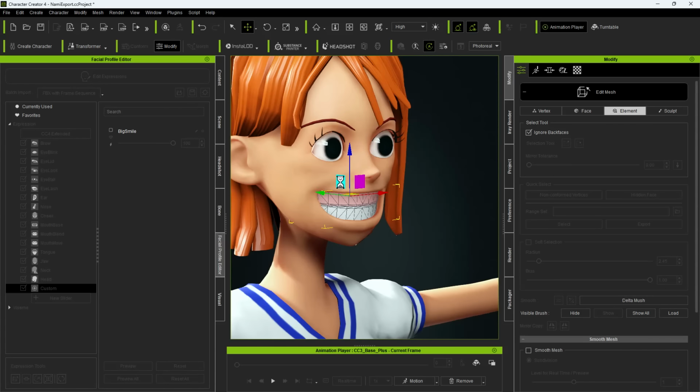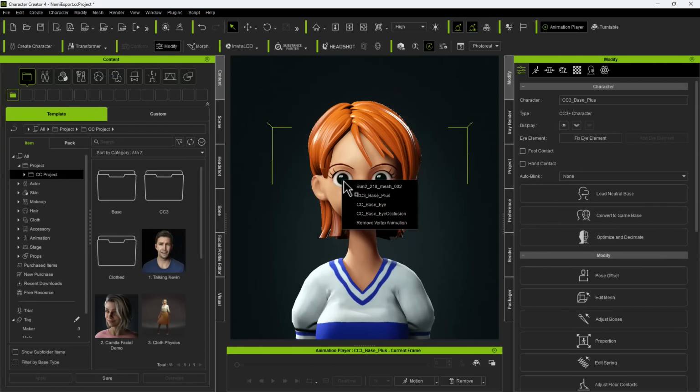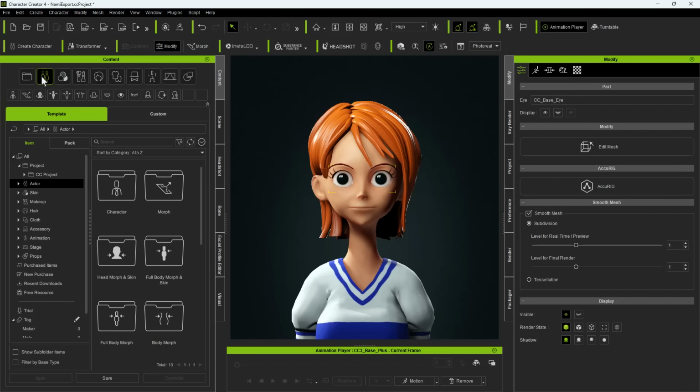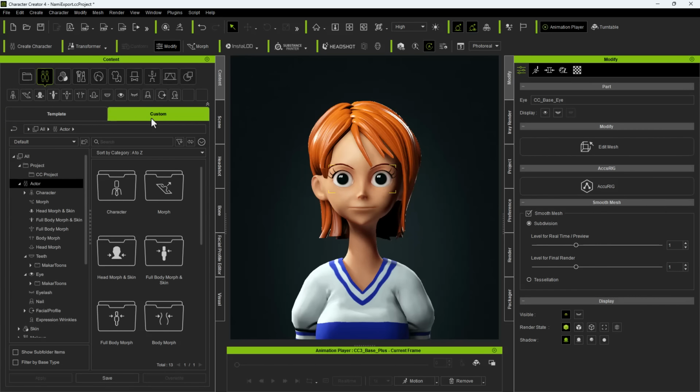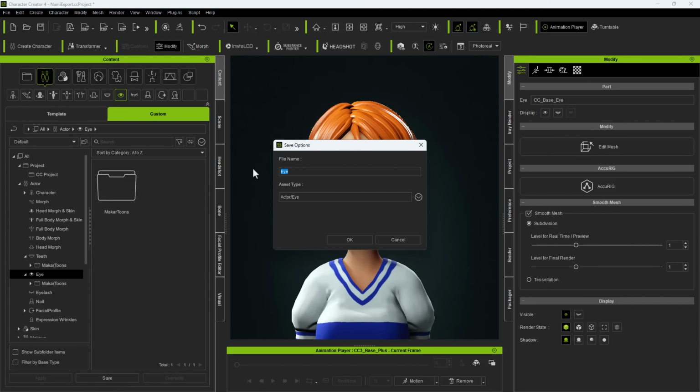Now I will demonstrate how to create a head preset. First, I will save the eyes and teeth as reusable assets, which I will later apply to another character. Saving an asset requires two steps. Select the asset you want to save, then go to the designated category in the Content window and click Save.